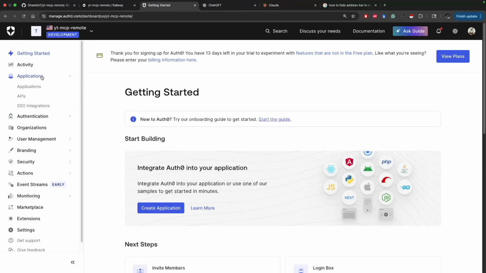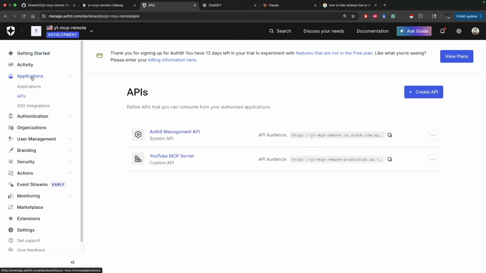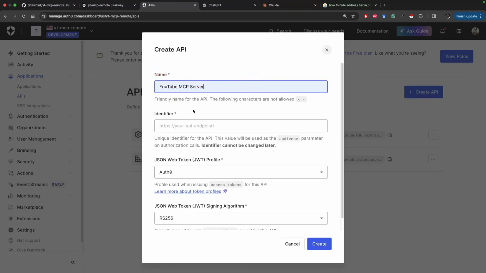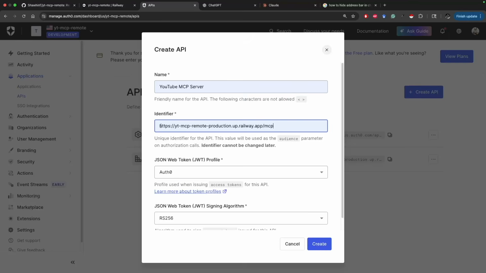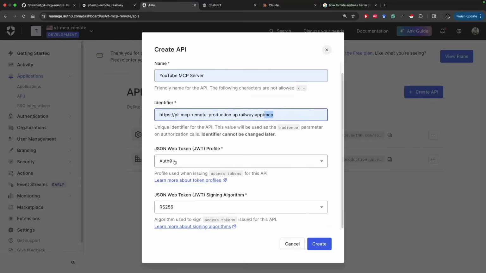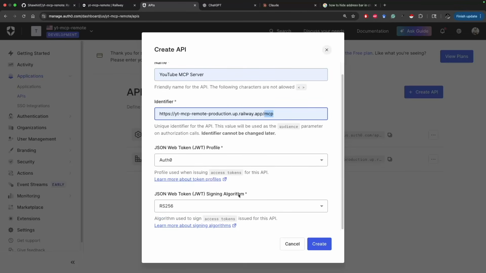The next thing we want to do is create an API. So we'll go to this Applications, APIs option, and then we'll hit Create API. Here you want to give your API a name. You want to specify an identifier. Here I used just my Railway URL, so this is where the MCP server is hosted, followed by /mcp. I left it as Auth0 for the JWT profile, and then I left the signing algorithm as RS256. From here, you just hit create, but I've already done that.